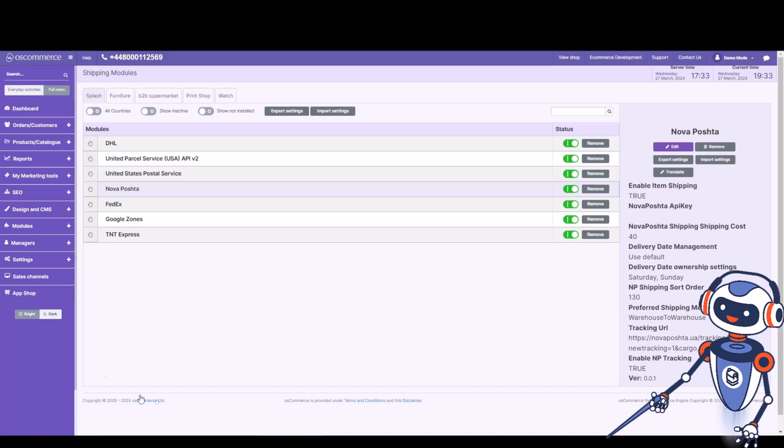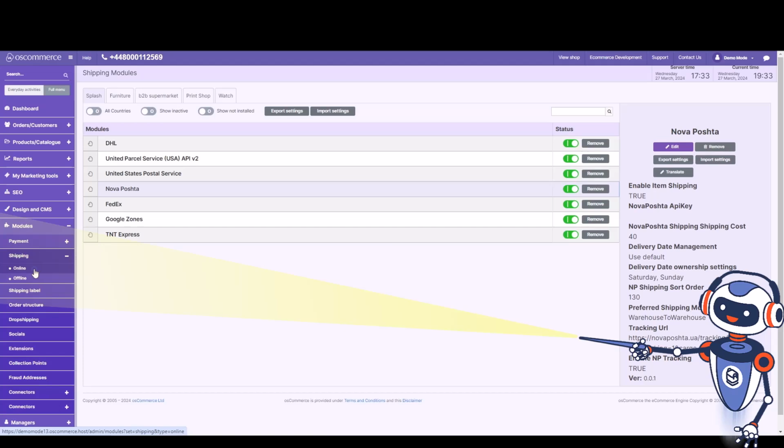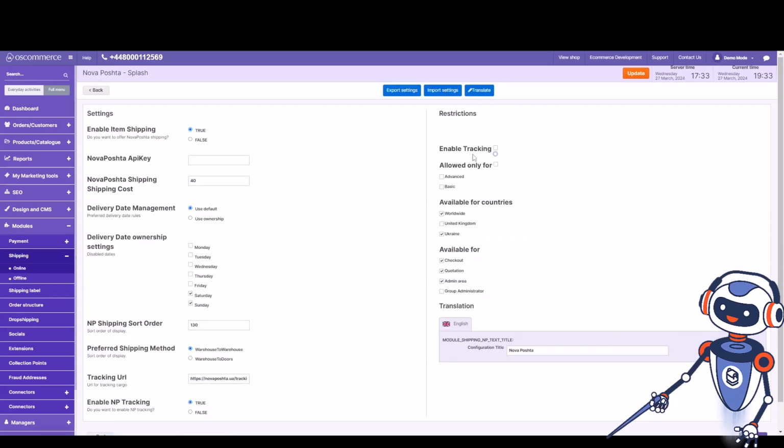After installing the module via the App Shop in your admin area, go to the Modules, Shipping, and Online tabs. Locate the Nova Poshta module and click on the Edit button to access its settings. In the Settings section, enable Nova Poshta Shipping to offer this option to your customers. Enter your Nova Poshta API key to connect your website with Nova Poshta services.